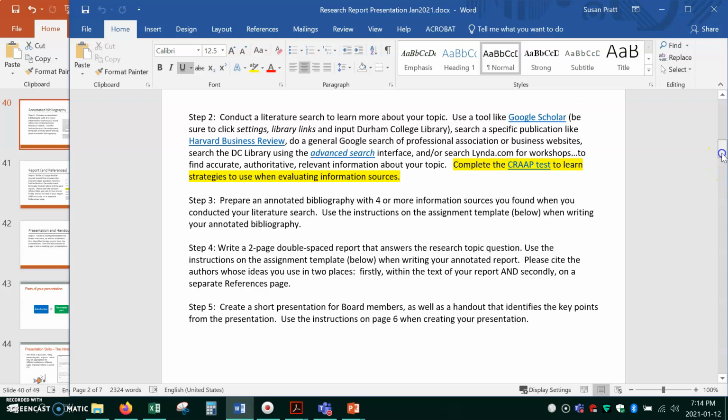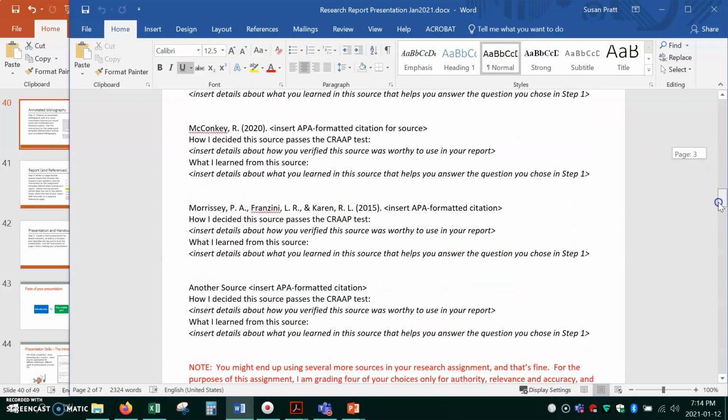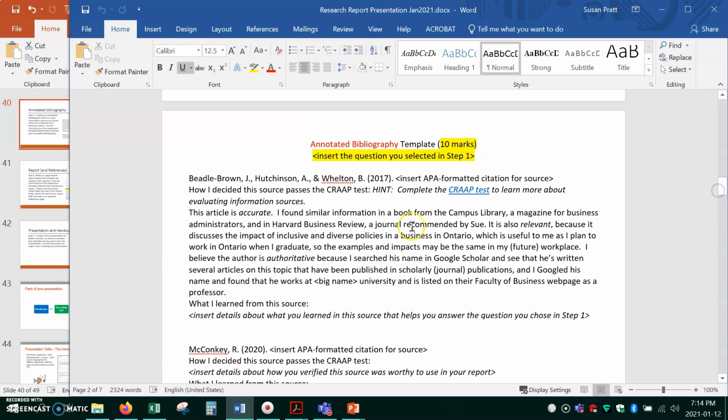So when you scroll down the page, I want you to use this template, okay? You're going to copy and paste the question that you selected in step 1 right here, so I know what your topic is, what you're trying to find resources for. And then you're going to insert an APA formatted citation for your first source.